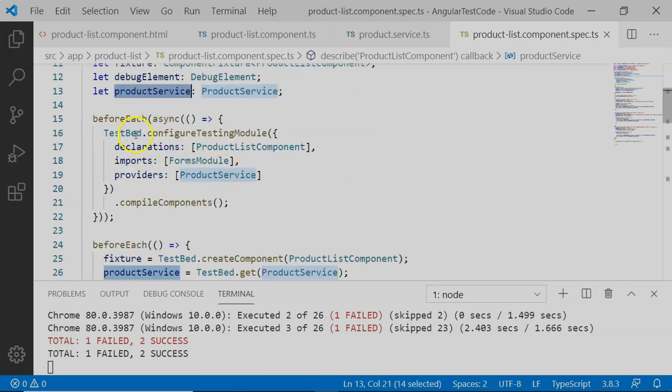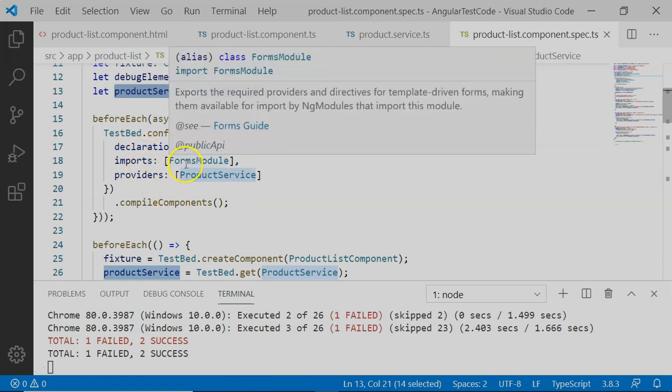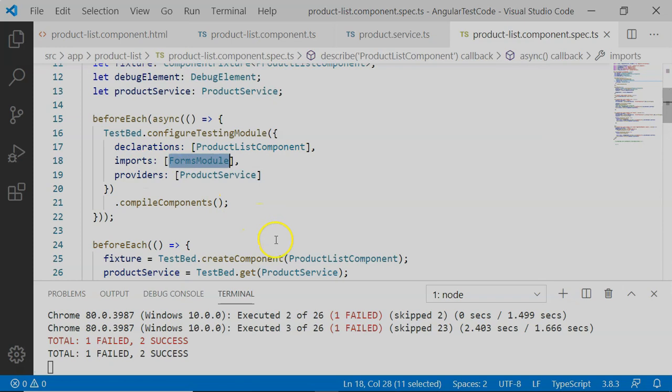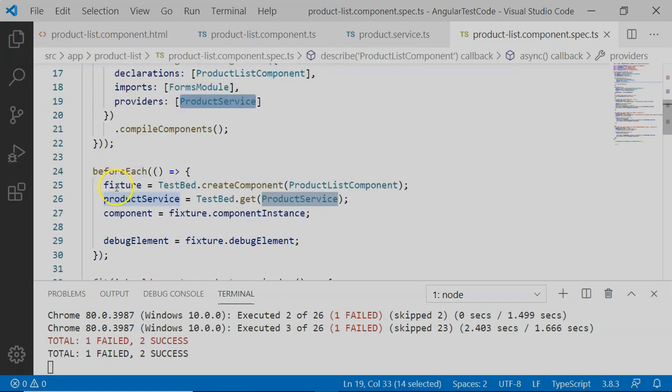And the TestBed configuration is present here, which declares the product list component and imports FormsModule. Since we are using ngModel, we have to include the FormsModule here. If you do not include the FormsModule, it will give an error. And I have also provided the product service. Then in another beforeEach, I have created the fixture, created the object for the service, got the instance of the component, and created an instance of the debug element.